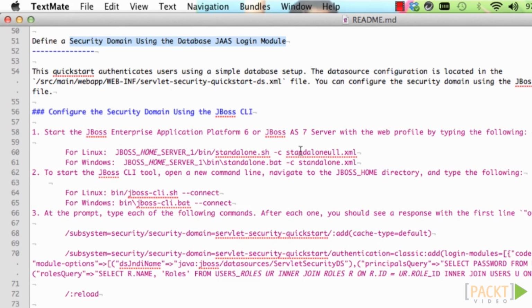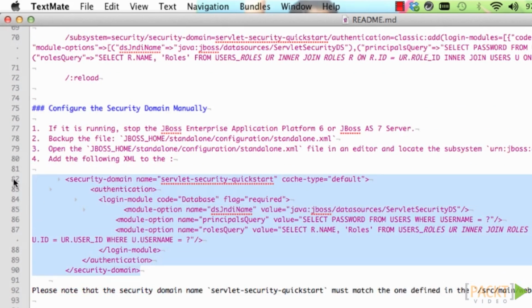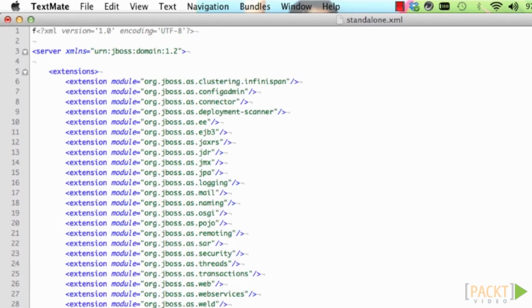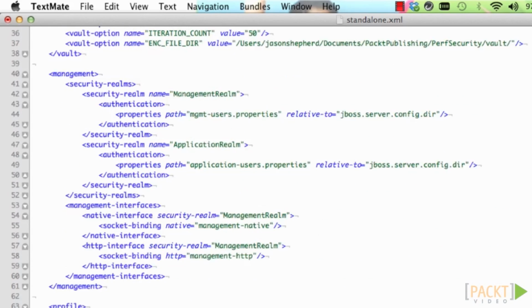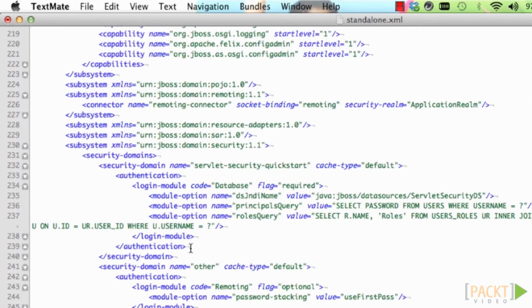Remember, if you're going to edit the standalone XML file, be sure to shut down the server first, so that any changes made by the other methods don't override the changes to your standalone XML file. So look for the security subsystem, and here's the configuration for the security domain we'll use for our application. You notice that it uses the same security domain that's defined in our JBoss Web XML.